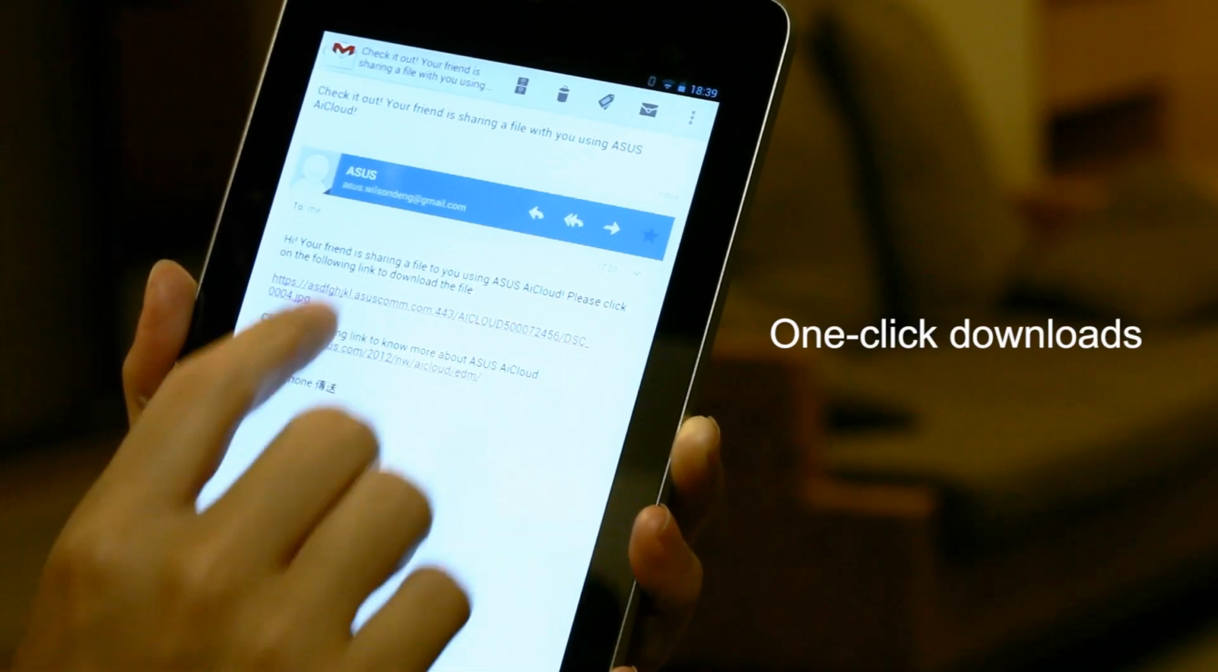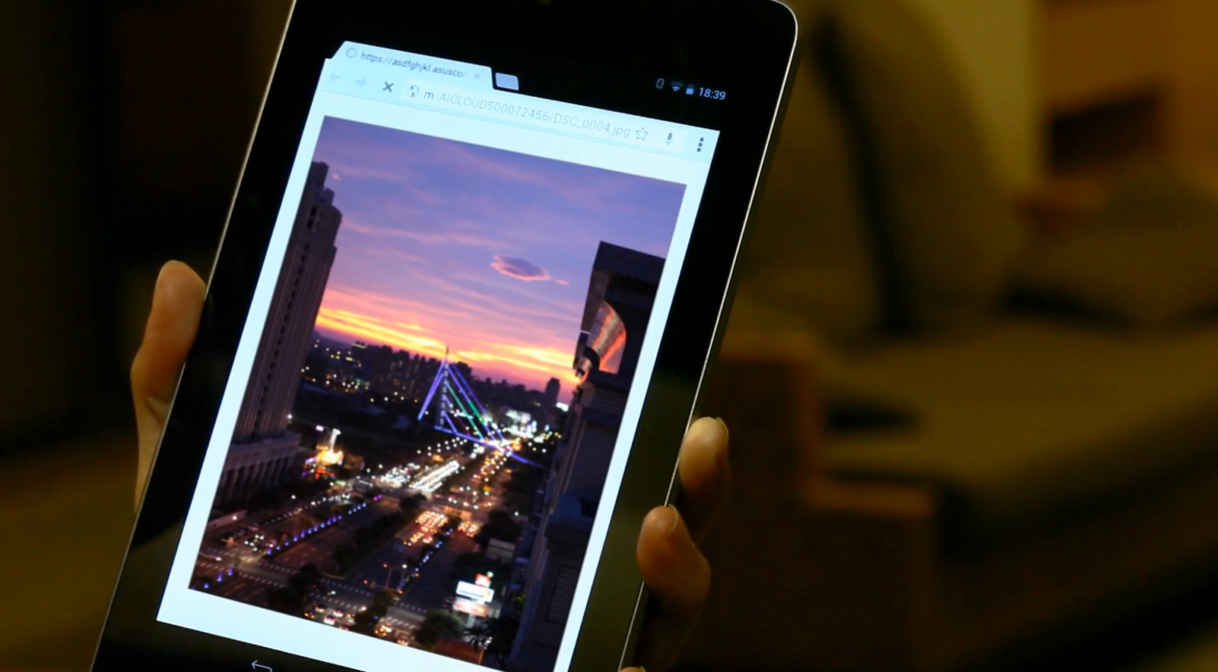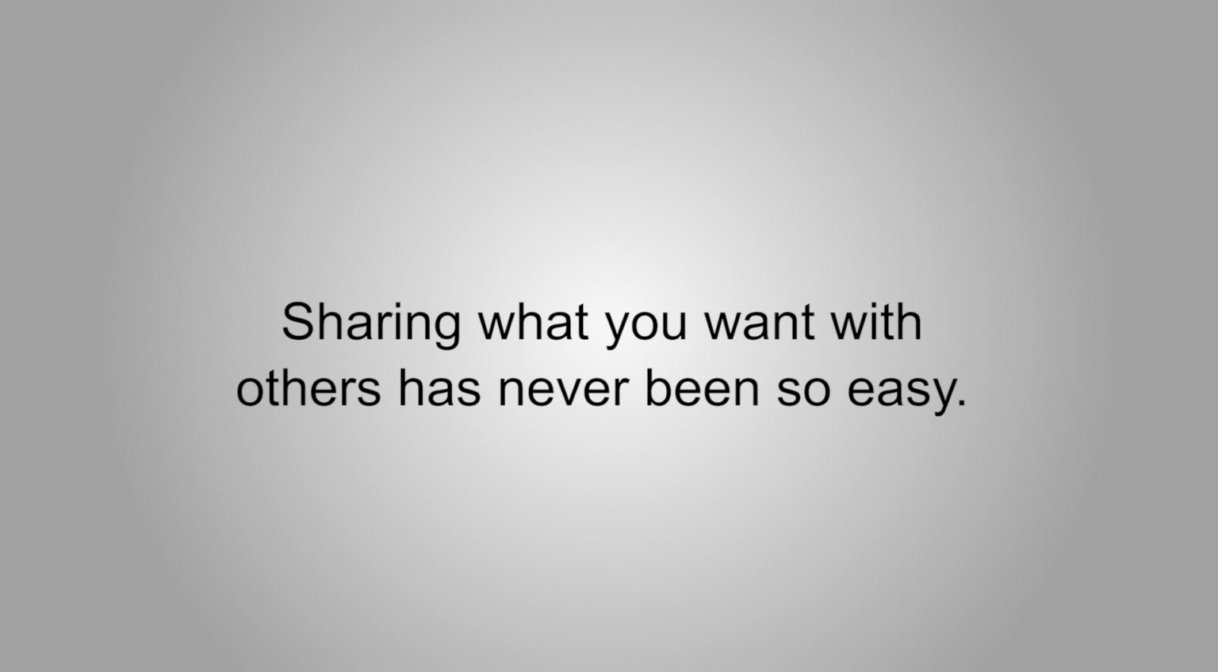People you send share links to simply need to click on them to instantly download files. With ASUS AiCloud, sharing what you want with other people has never been so easy.